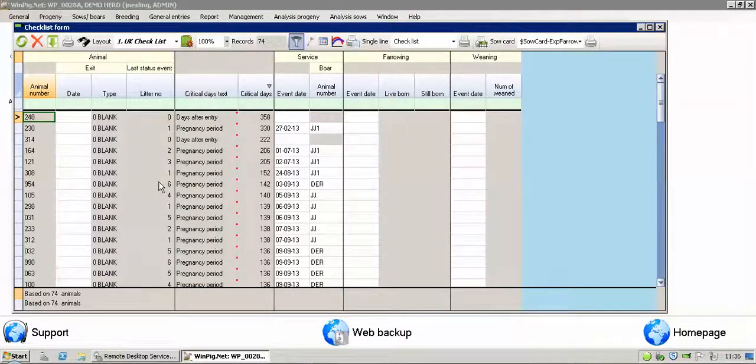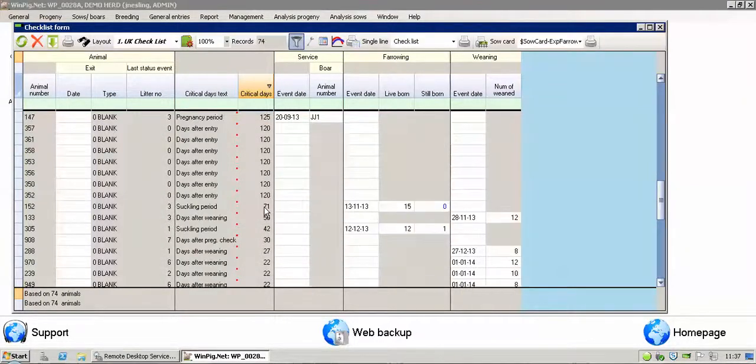The basic difference with the new checklist compared to the old checklist is that this is a lot more interactive. You're able to go into the list and actually enter the missing data if you wanted to. For example, you can see the animals here, days after entry, 358. That's the highest offending animal right at the top there. If we scroll down, you can see it's all in order. When we look through here, you can see a suckling period of 71 days.